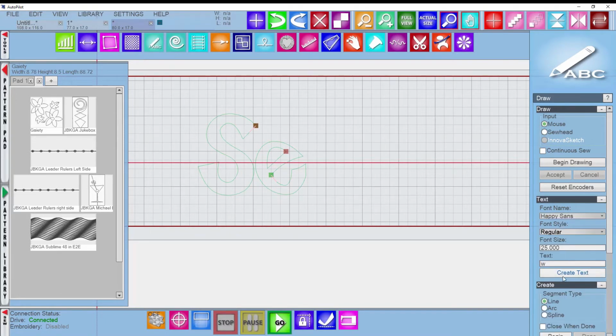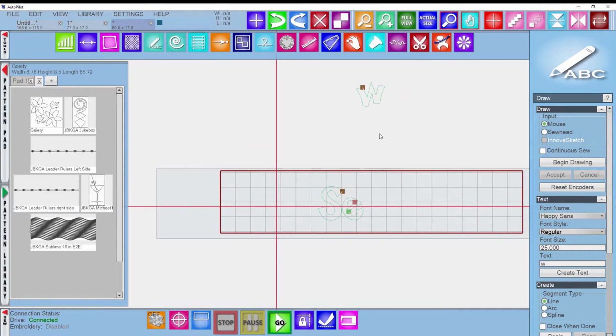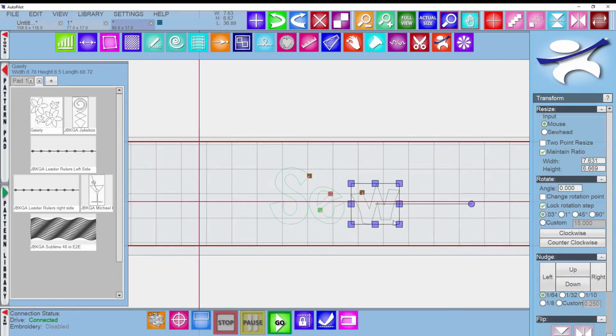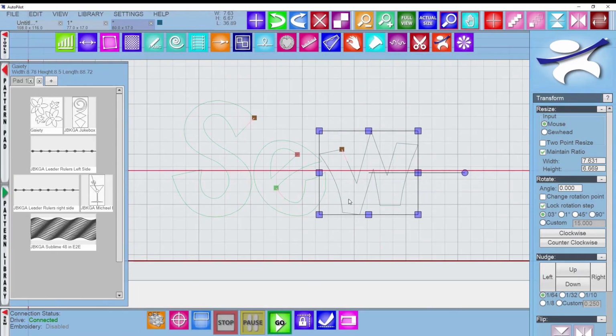And so I'm going to do my W, and it pops it way up there. So I'll use transform and pull that down, and I can snug these up to each other so I can actually get this to where it's going to sew continuously. I want to show you how to do that next. So get them where you want. This is sort of a whimsical one, so I don't have to worry about aligning it too much.